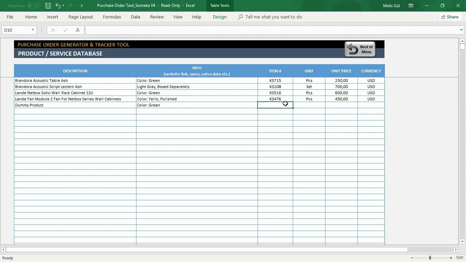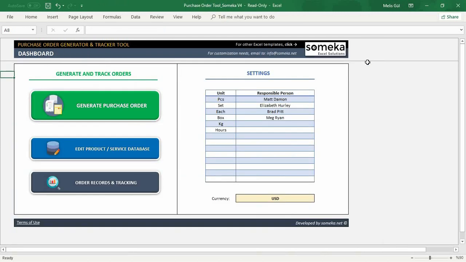And set a unique item number. As a unit, I will use pieces. And $115 unit price. As you can see, your currency will be apparent here because you have already set your currency on the dashboard.